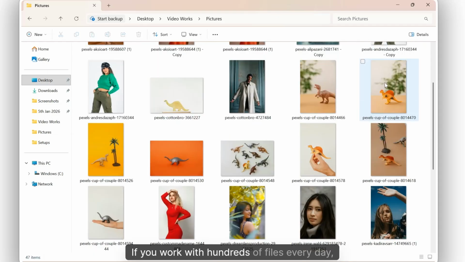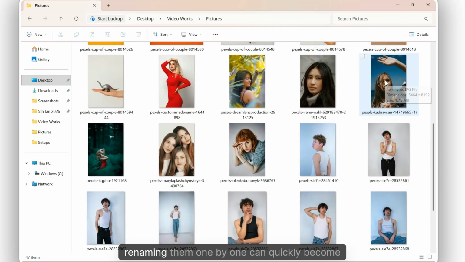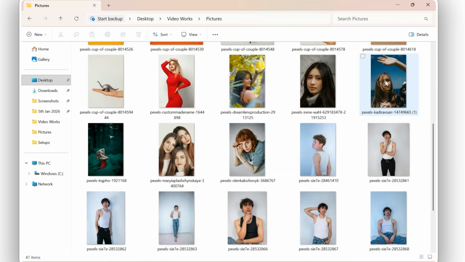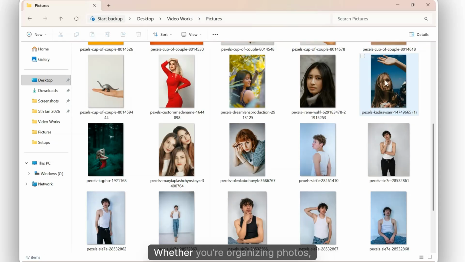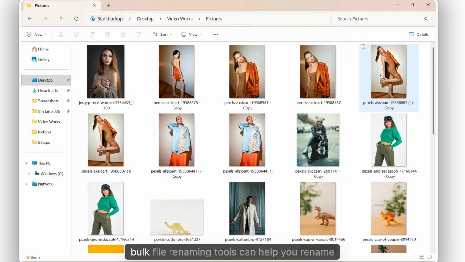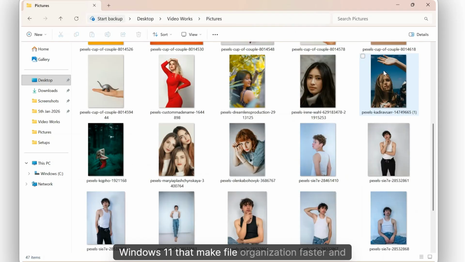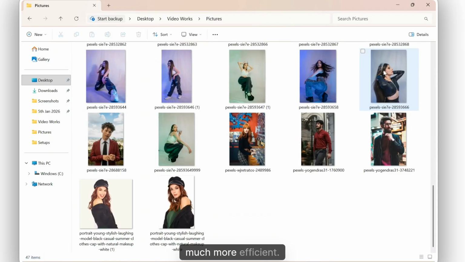If you work with hundreds of files every day, renaming them one by one can quickly become frustrating and time-consuming. Whether you're organizing photos, documents, videos, or downloads, bulk file renaming tools can help you rename hundreds or even thousands of files in seconds. In this video, we'll explore the top 5 file renamers for Windows 11 that make file organization faster and much more efficient.